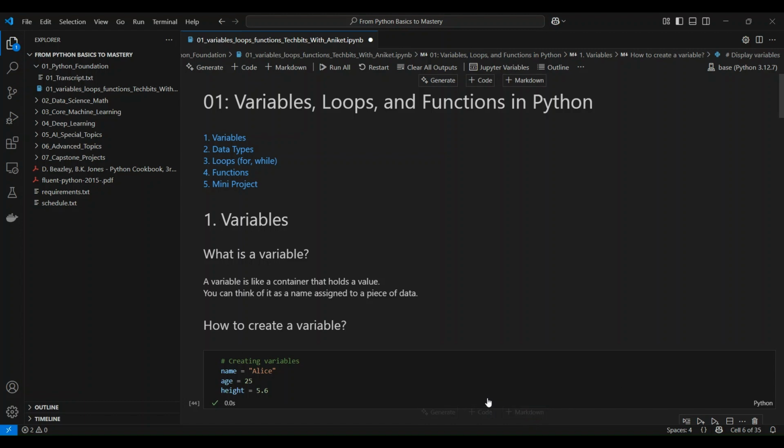In our first step, we are seeing variables, then data types, loops. In loops, we are seeing for and while loops, then functions, and one small mini project, which is the combination of the above four items.